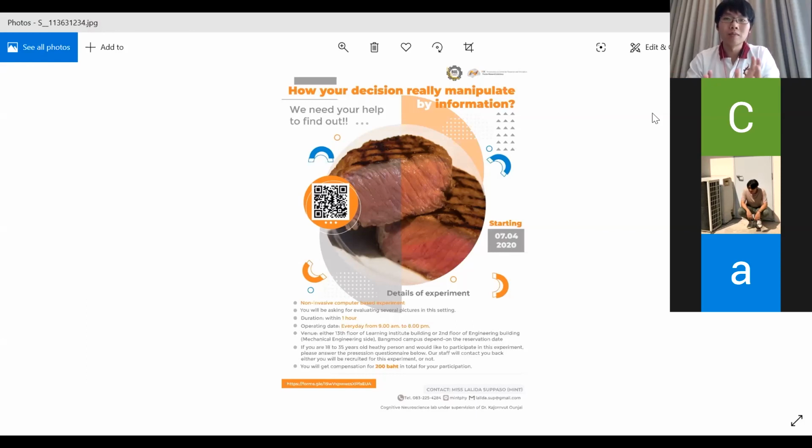So in this project, what you're going to do is not going to be on the 7th of April anymore. It has to be postponed until the situation of COVID-19 is getting better. So don't worry. Whenever the situation gets better, then we can start the experiment. We're going to contact you back.